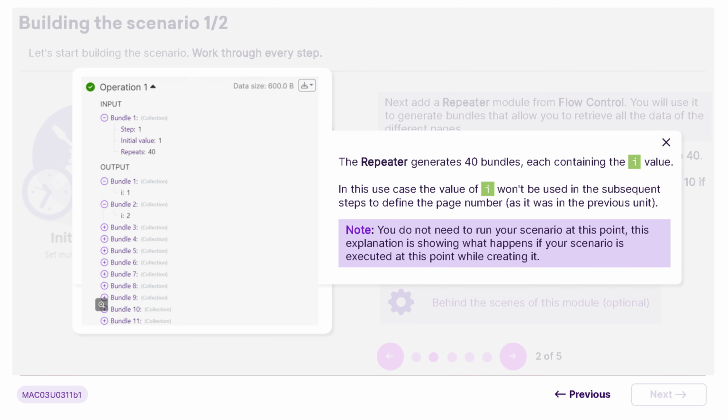In this step, we're using the repeater module to create multiple bundles of data. Imagine it as a loop that runs 40 times, generating bundles that act like data packets. Each bundle contains a sequential number, starting with 1 and going up to 40. This repetitive process ensures that you have enough data bundles to cover various segments of your project.